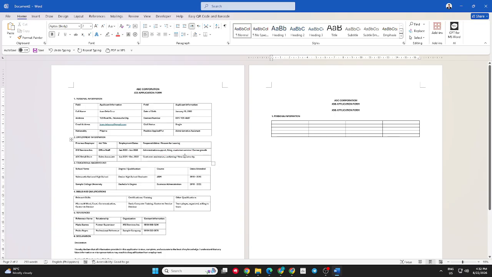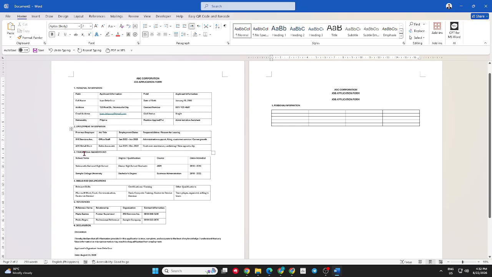After that, create a section for educational background. Use another table to organize information such as school name, degree or qualification, course, and dates attended. Adjust the size of the cells so applicants have enough room to provide their answers.